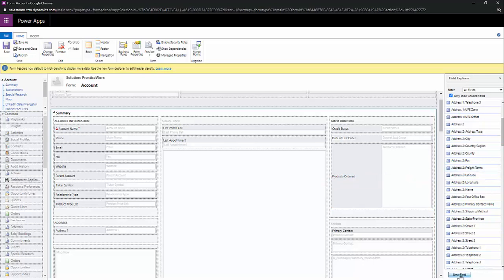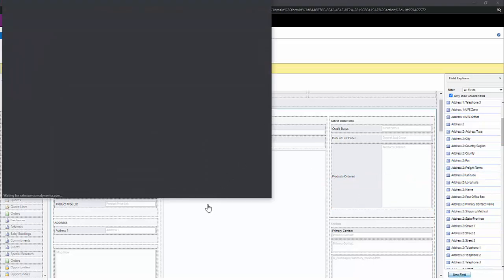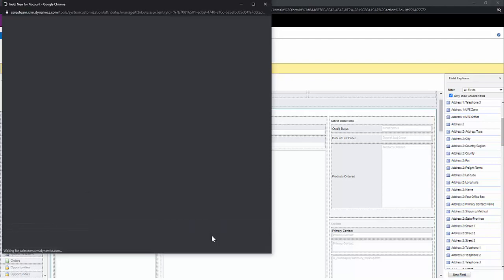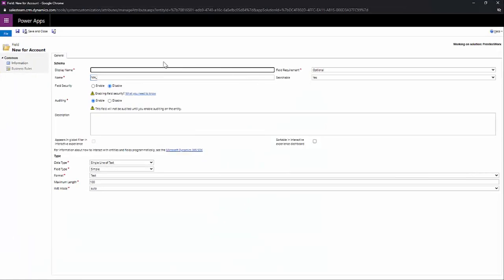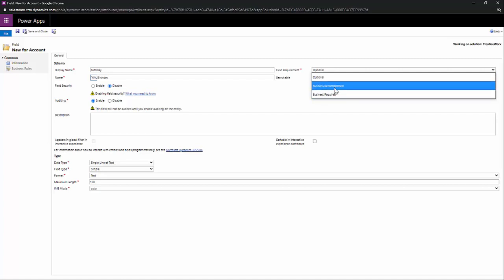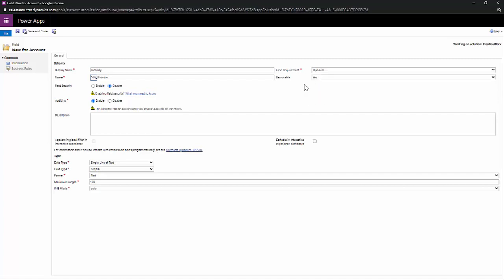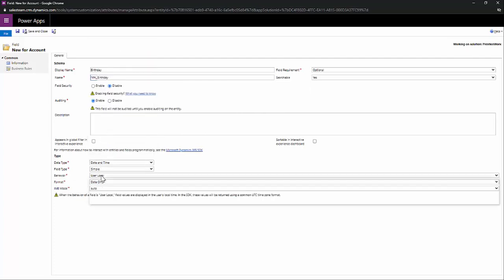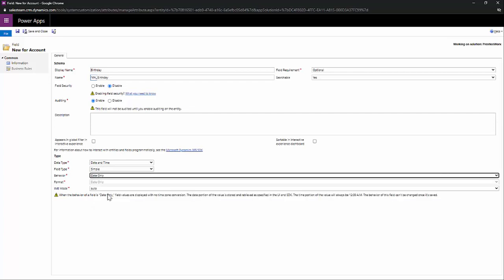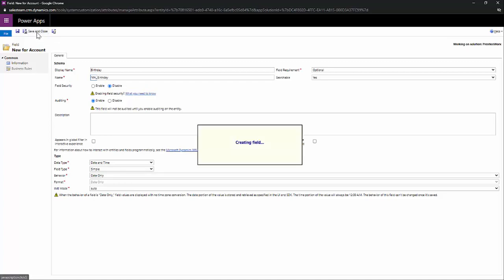Or if you would like to add a new field, you can do that right here and it'll pull up this window. I'll just maximize this. Let's say we want to capture their birthday, so we're going to name it birthday. You could make this optional, recommended or required, whichever you prefer. We're going to go into the date and time field, and all we want to capture is the date only. So we're going to change the behavior to date only, and we are going to save and close.